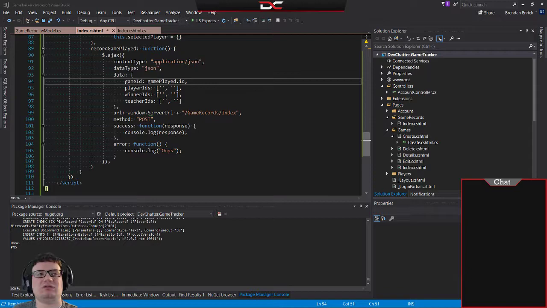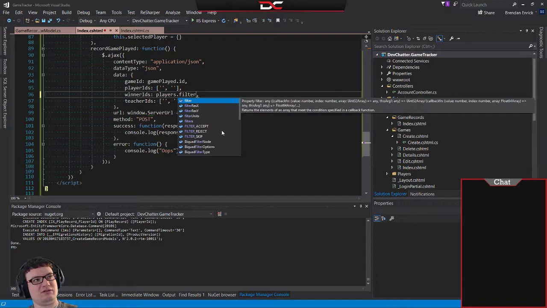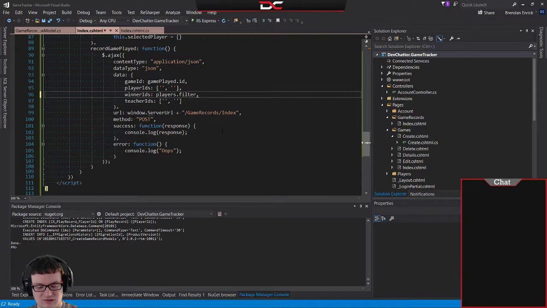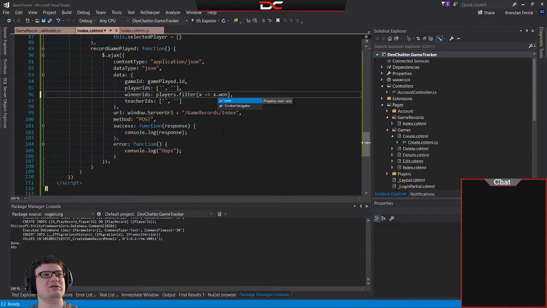So this is like players dot, I forget how to do a select. Filter, one, and then I need to still do a select because I want their ID. Yeah, sorry, C sharp dev trying to remember how to do things.